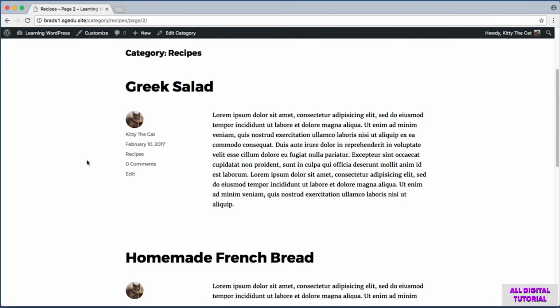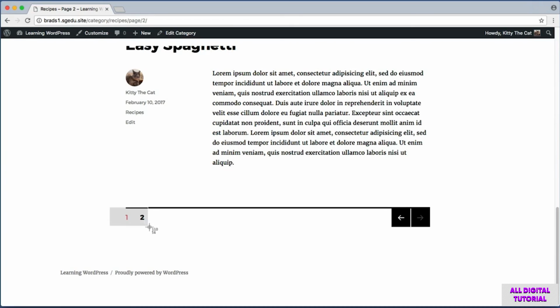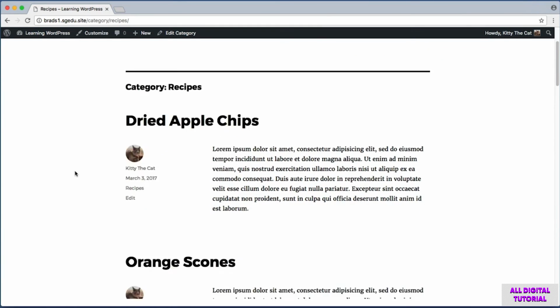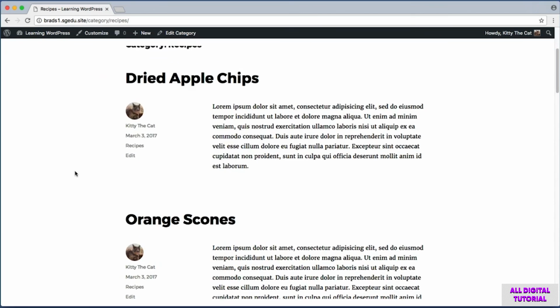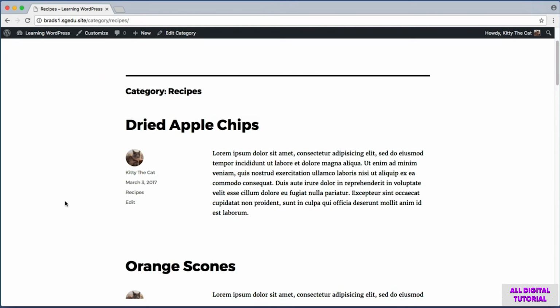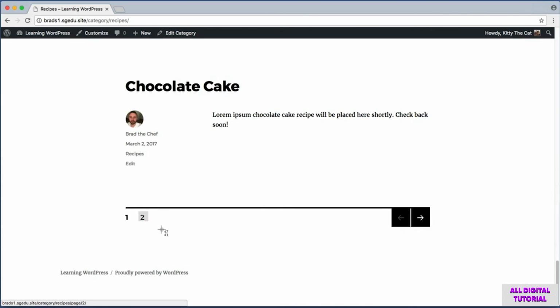So right now I'm on page 2 of the recipes archive, and if I scroll down to the bottom, I can click to go back to page 1. Okay, now by default, WordPress will include 10 posts per page. But we can customize the way pagination works. So instead of 10, what if we want there to be only 3 posts per page? And then users would need to click to go to the next page to see the next 3. Well, that's super easy to set up.